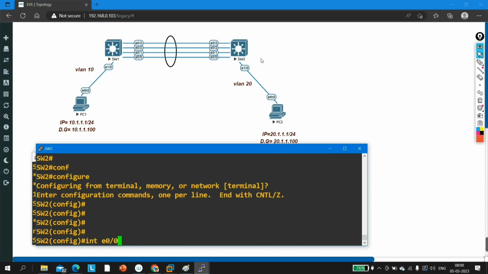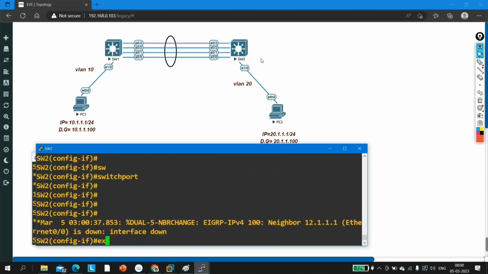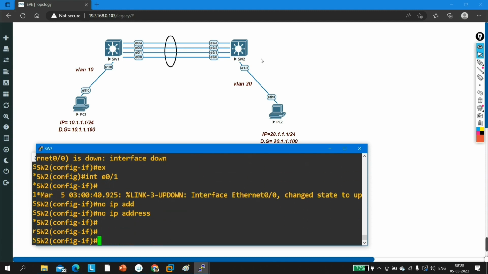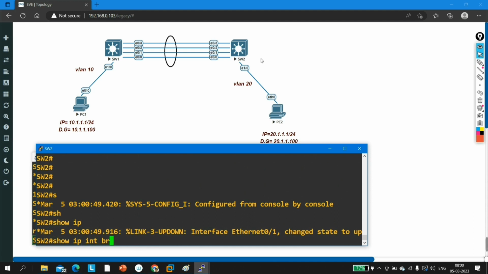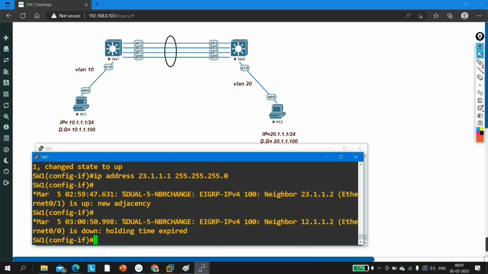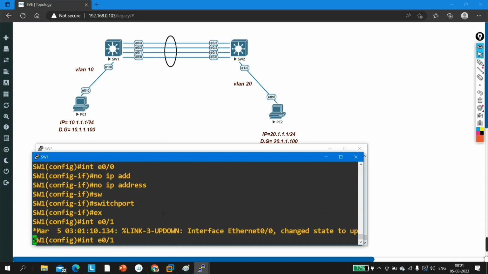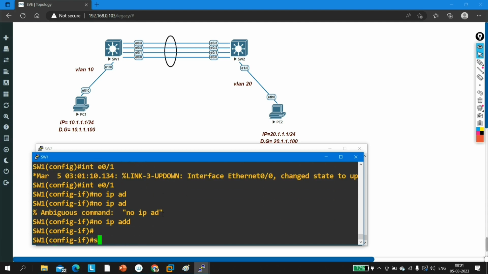Okay, so interface E0/0, say no ip address, and let's say switchport. In the same way, Ethernet 0/1 also, say no ip address and say switchport. Got it? Now if you check show ip interface brief, you can see there are no IP addresses. Let me do the same thing on switch number 1 also. So on switch number 1, interface E0/0, say no ip address and switchport. Exit, interface E0/1, say no ip address, okay, and switchport. Fine.